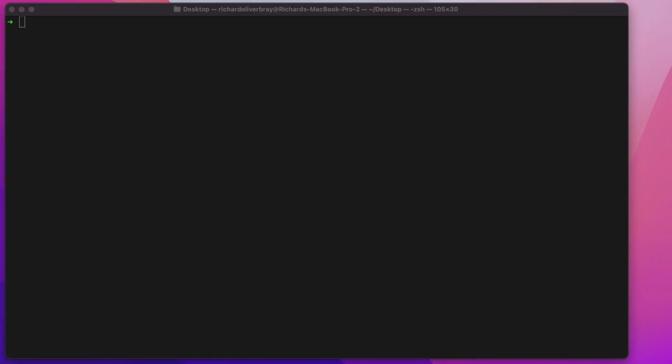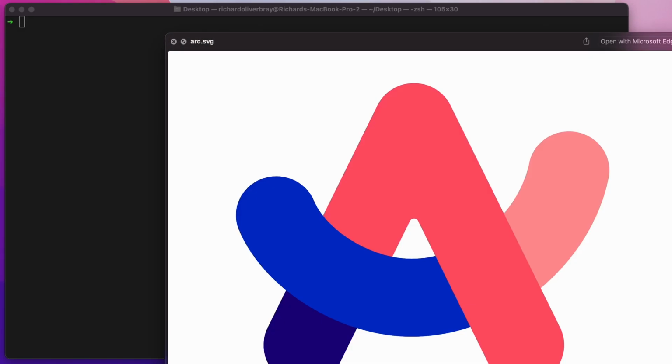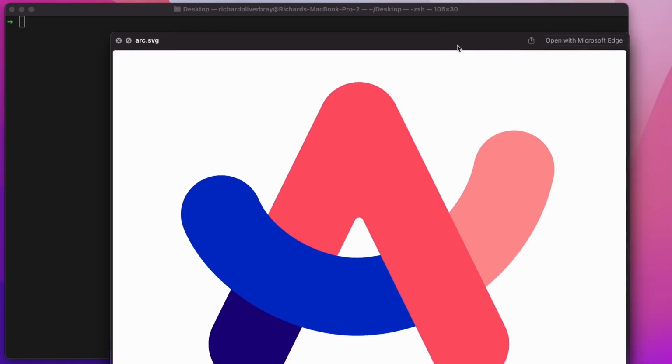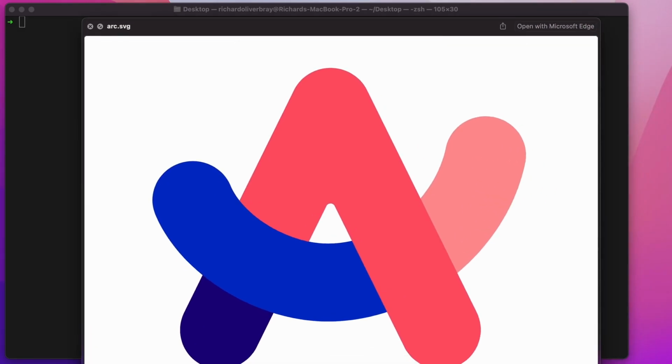So I've got this file on my desktop. You can't see it, but I'll show it to you now. It's an SVG of the Arc logo.